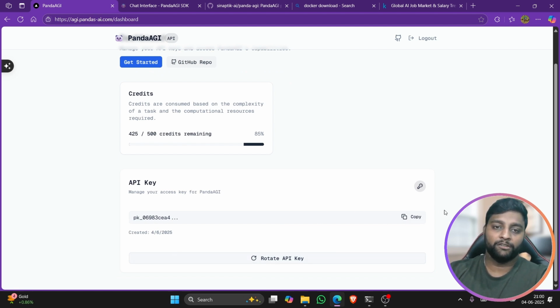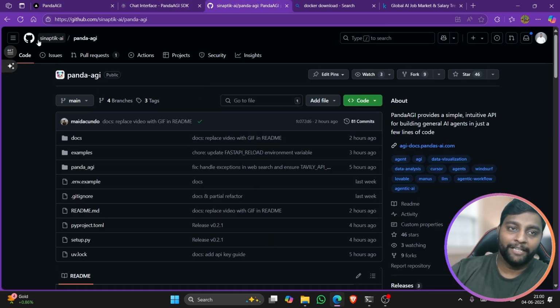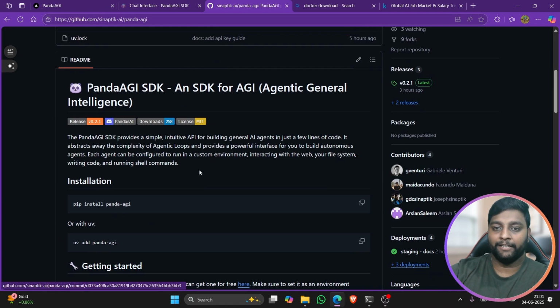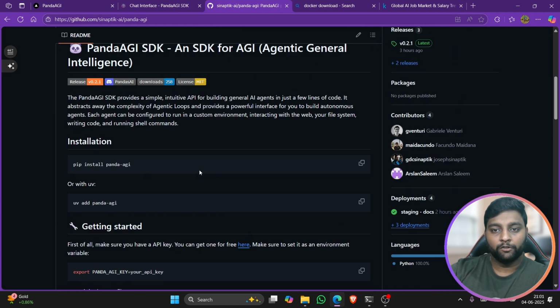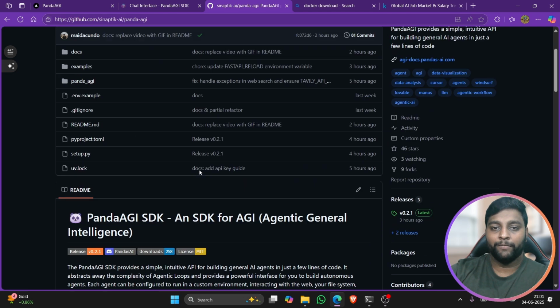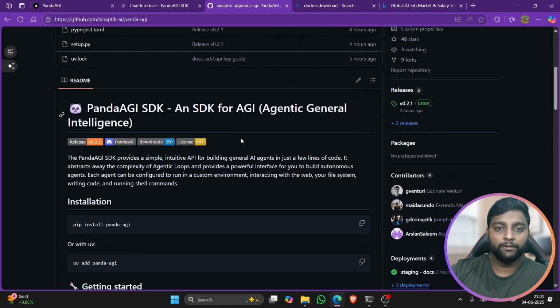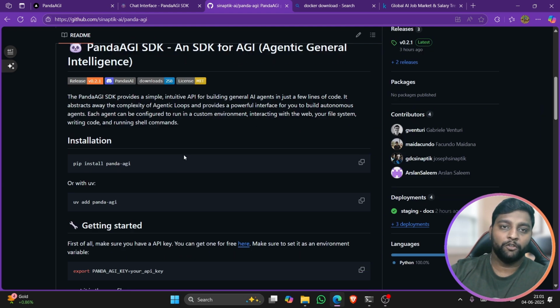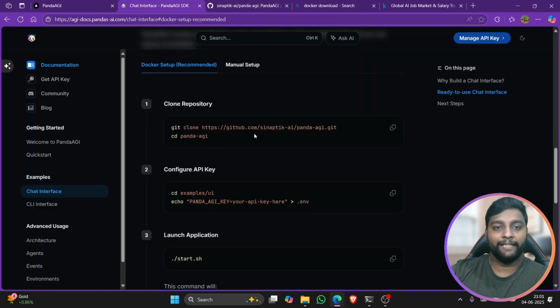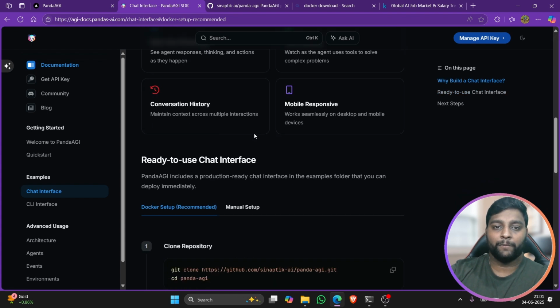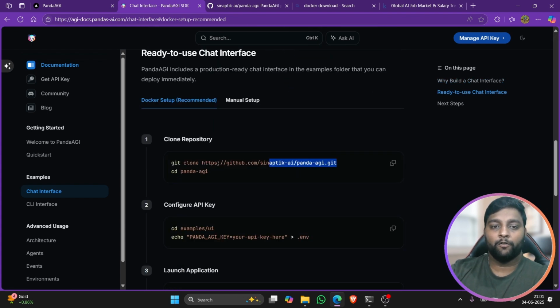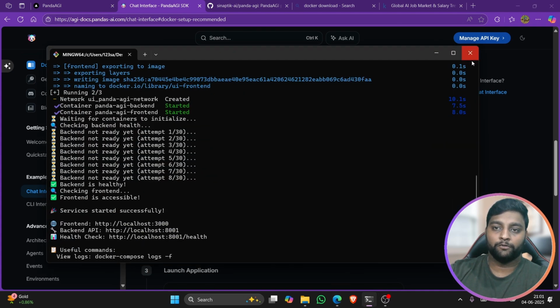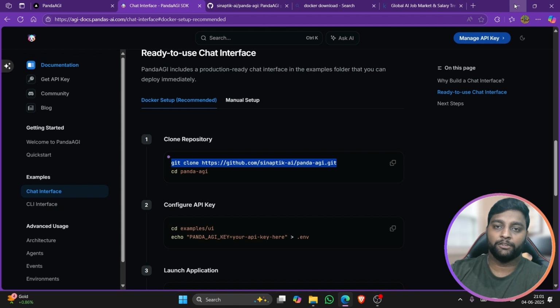I'll tell you what the use of this API key is. Next, if you see here, this is the Panda AGI website. We are going to use this only today, and based on this only we are going to work. I'll tell you one by one. This manual installation we don't need to do right now, and here we have a website as well which shows clear info about Panda AGI. First we need to clone the repo. I'll just copy this, and we need to clone the repo. Let me close this page.